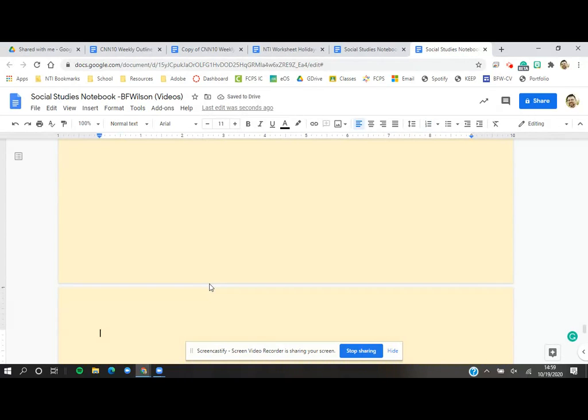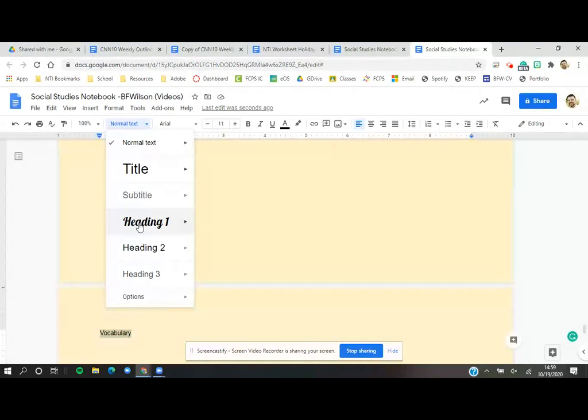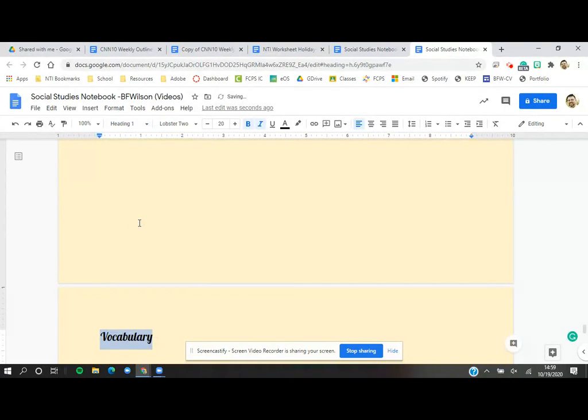And I'm going to call this section vocabulary. And what I'm going to do here is make this a heading, just like I did with my other ones. So this is a master heading in my document. And on my next line, I'm going to add some definitions.